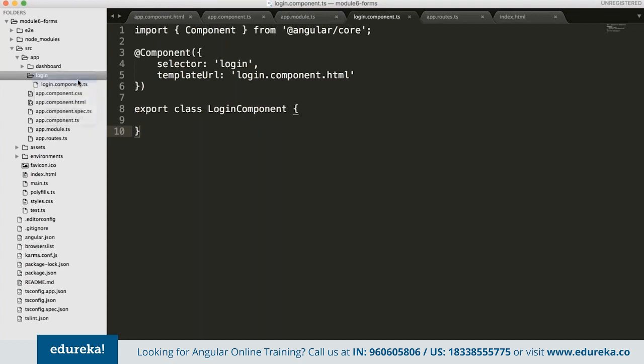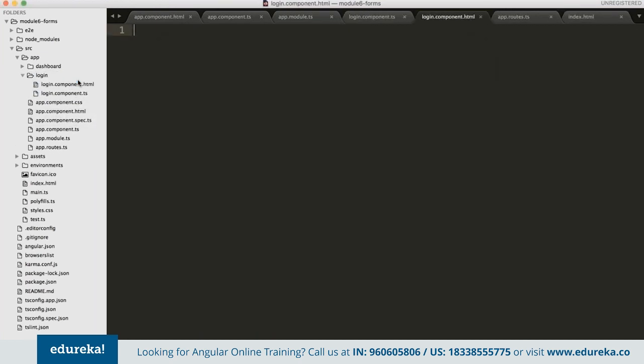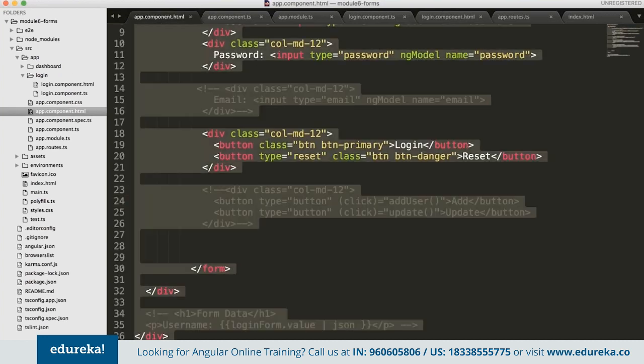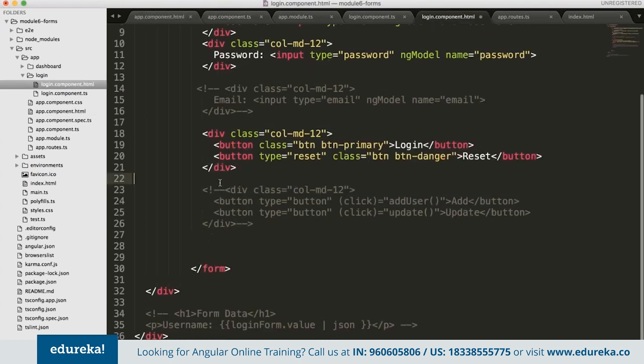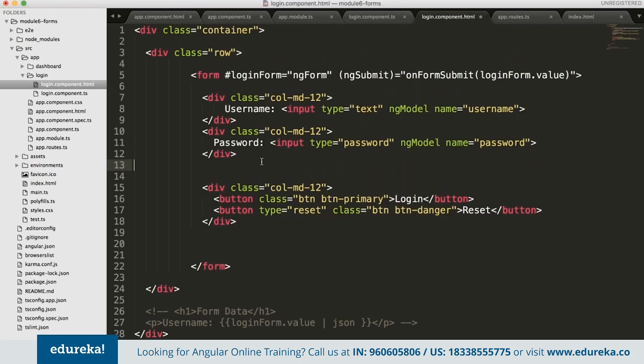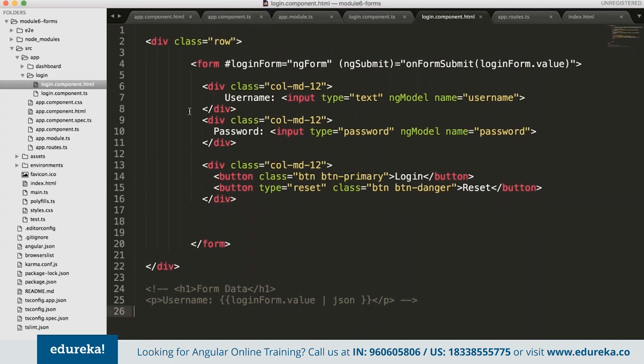How do we create it? Login.component.html. Now, what is a login? Copy the code which you have written here. Put it in your login.component.html. I'm removing unnecessary buttons, all those things which you have added. Now this is plain HTML. We have a container. Now you can copy these if you want. Login HTML I have created.